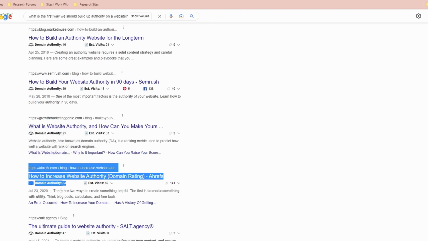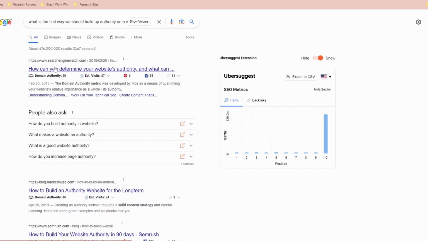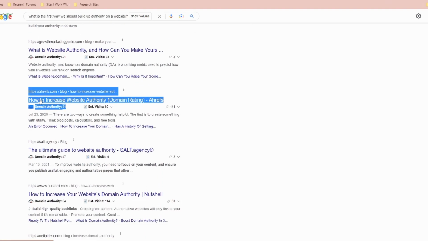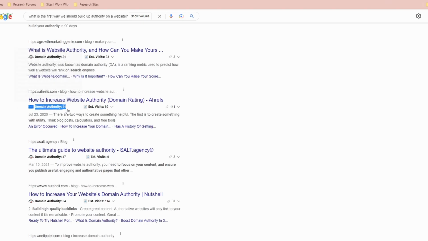This one's way down here. See, 85. Search engine launch. That's Ahrefs. So I know that usually a domain authority is ranked higher than 21, 46, but at the same time, it could be less relevant. So with SEO, you have to have the domain authority as well as relevant content.